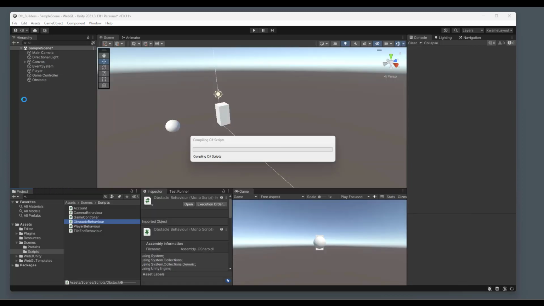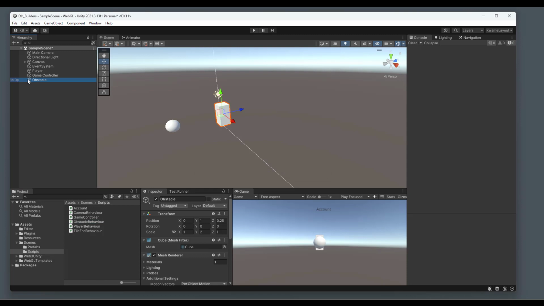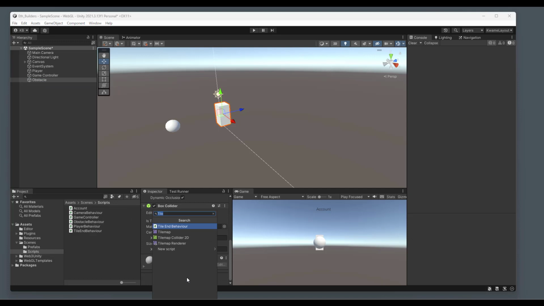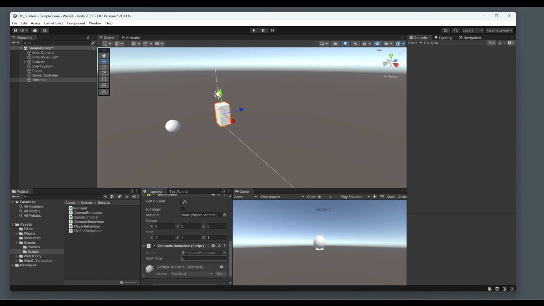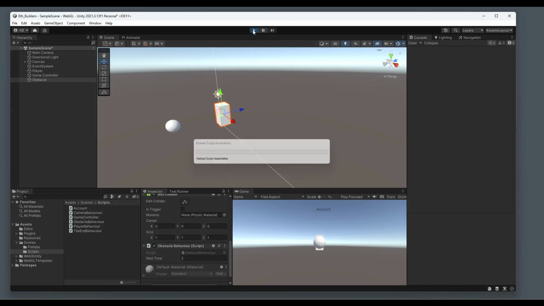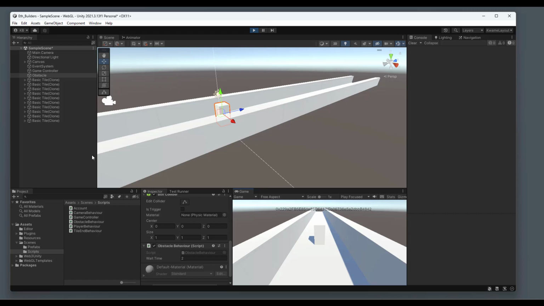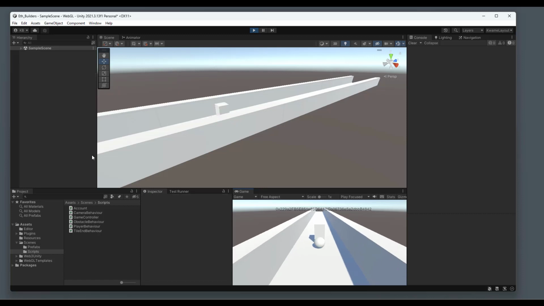So now we'll go back and we will let Unity do its thing. We will select the obstacle, and then we will scroll down, click on Add Component, and we'll call this the ObstacleBehavior. Okay, and now basically the main test that we need to do for this is to click on play and then make sure that the resetting of the game starts. So we hit it, and there we go.